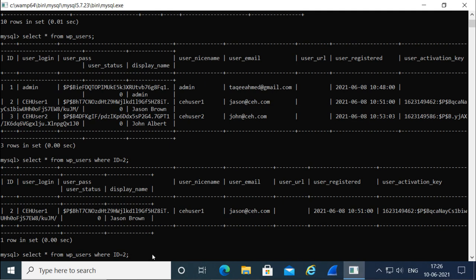Let me show you something. Suppose I want to create a whole new database. I can create it like this: create database. Let's say I want to create a database as a site.